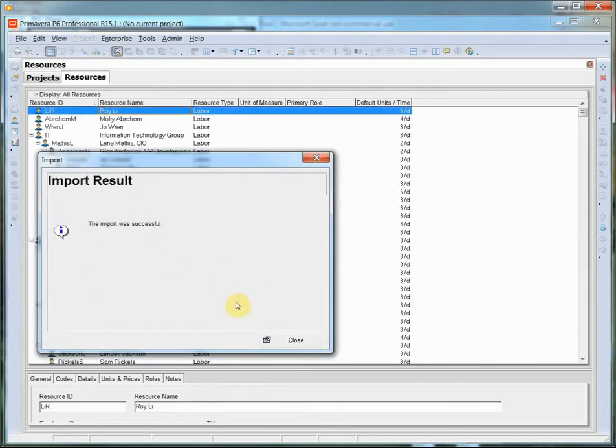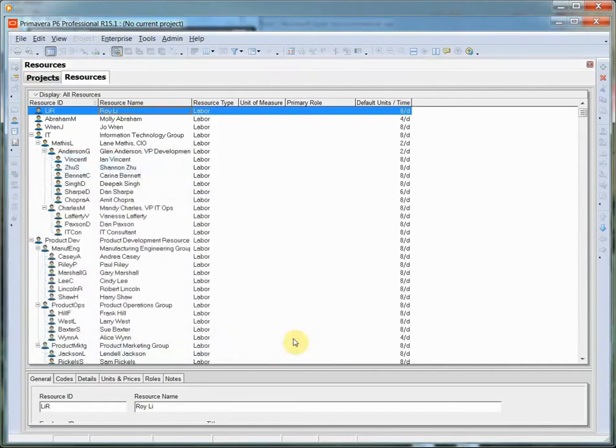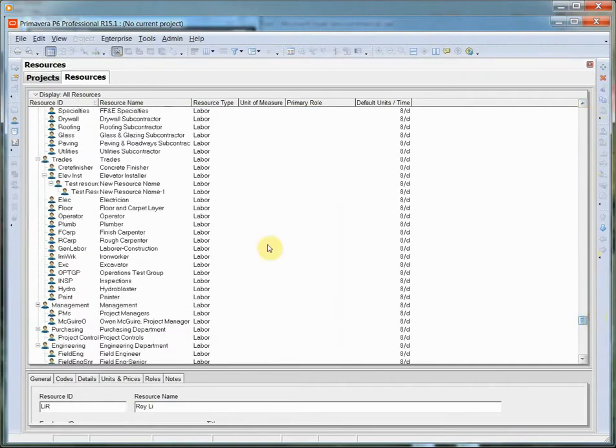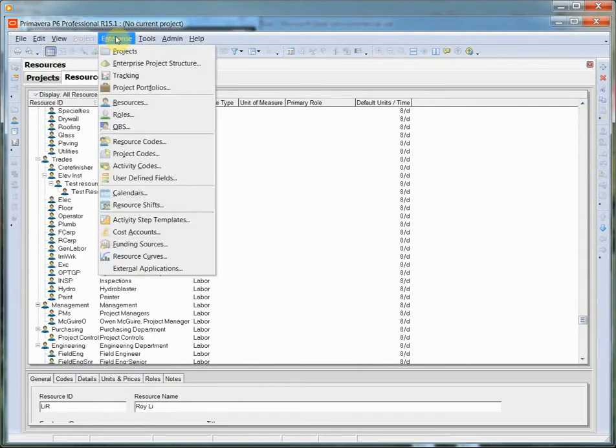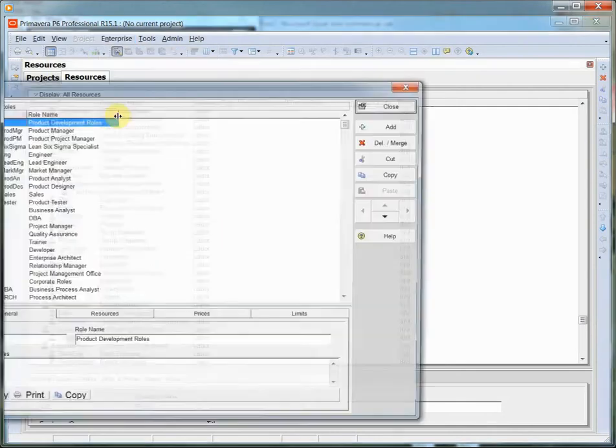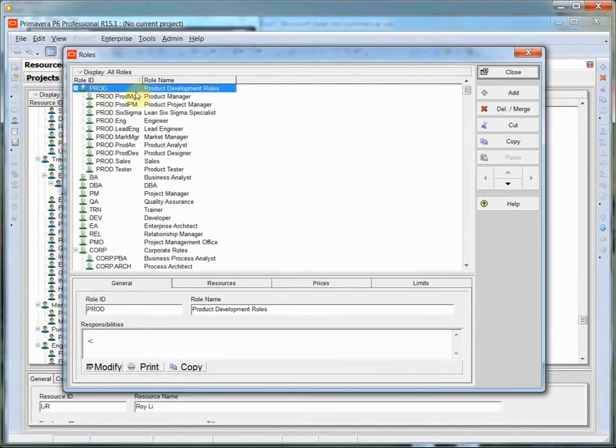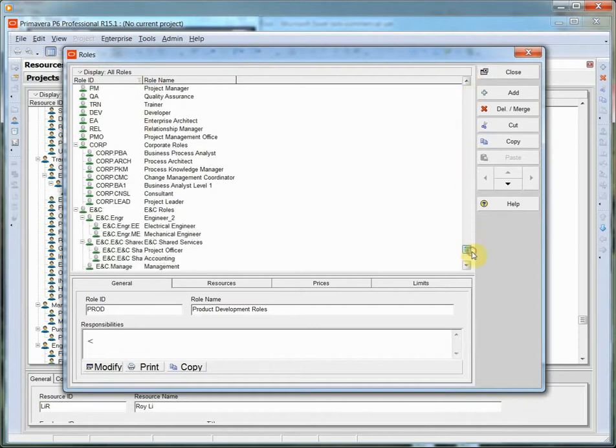As you see, the resources have been imported. These are the new resources that we have prepared in Excel. These are all the resources. In a few minutes, I have finished this task. For the rules, we will search for them. This is the rules. As you see, all rules have been imported to Primavera.